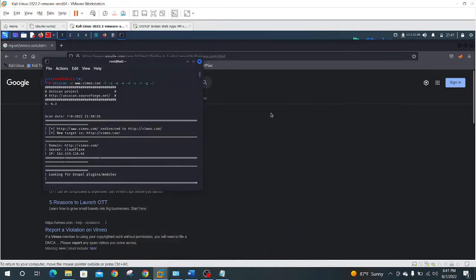So this is my footprinting of a web server. I went on to HackerOne.com and I got Vimeo.com. It's within the scope. So I went and I footprinted their web server. What I like about using Uniscan is that Uniscan does a lot of things.